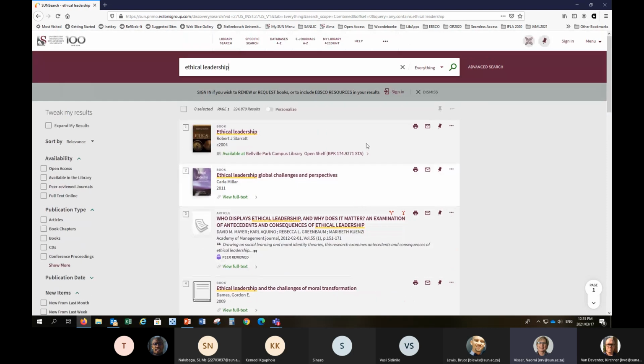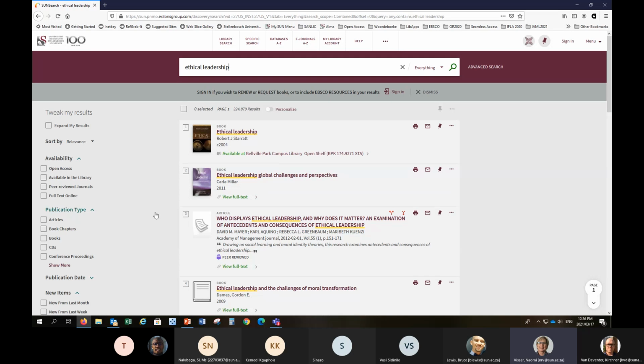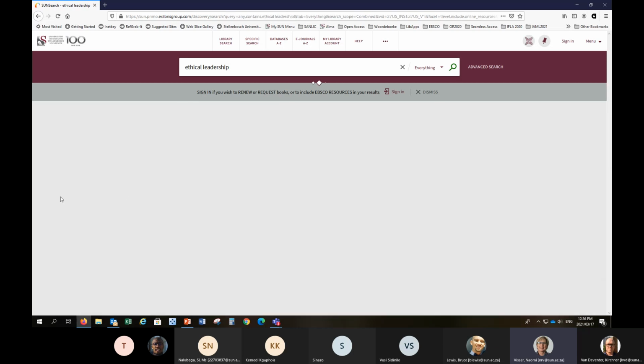So the best will be for you to go to the left-hand side. You can select the publication type. If you only want journal articles or you only want books or conference proceedings, you can limit here. You can say that you want peer-reviewed journals only. In many cases, students are required to only use peer-reviewed journals for their research, so you can limit to that option. But what we're doing now, we want to go to full text online.